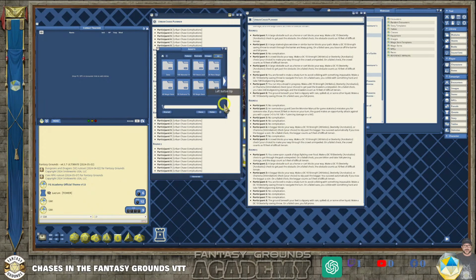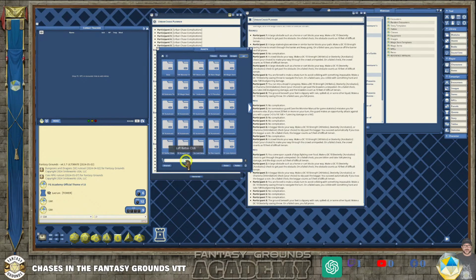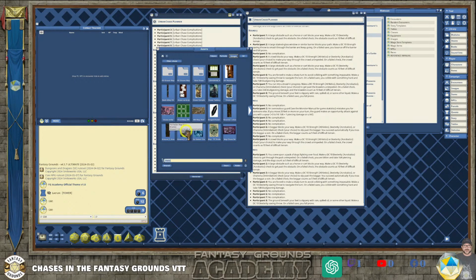If you have the Fantasy Grounds art subscription, within the last month or so, they released a pack that's kind of animated. It moves. So we'll do a chase. I'm going to look for chases just to see what they have. I haven't looked at them in a while. So this is the chase.